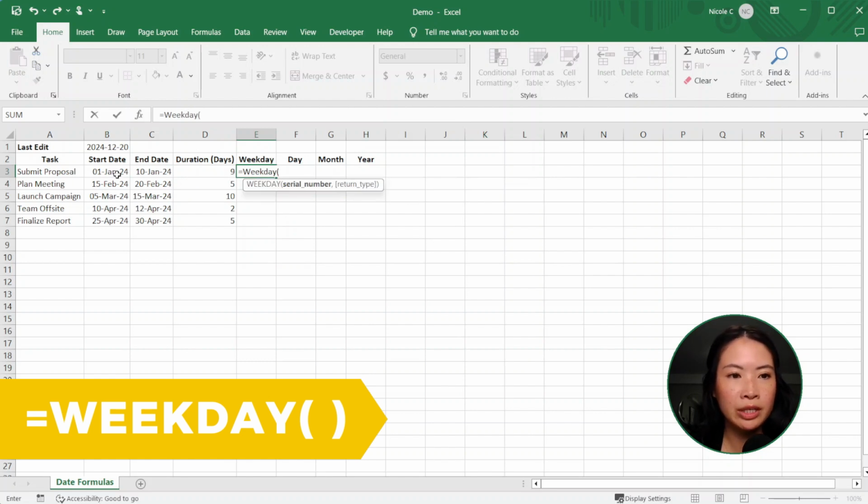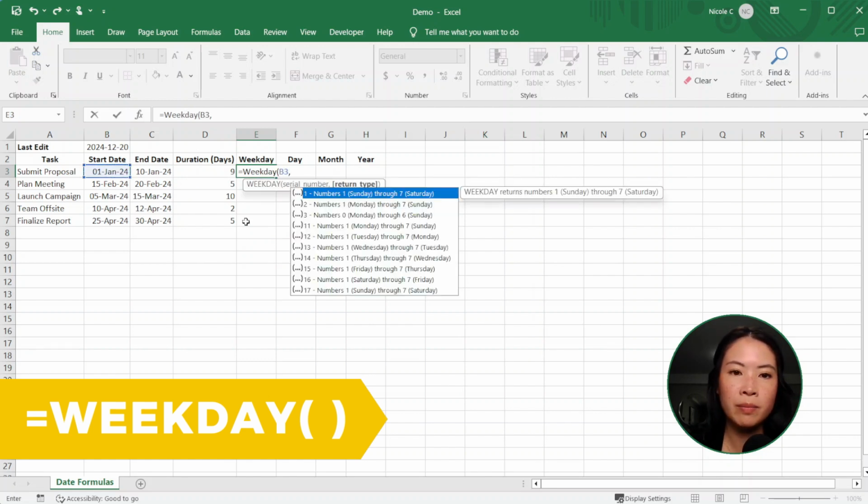Our serial number is just our first date, comma. So we have 7 days of the week within our week. We've got Sunday, Monday, Tuesday, Wednesday, Thursday, Friday, Saturday, and Sunday. And depending on how you count your weeks, you may want Sunday as your first day, you may want Monday as your first day, or if your shift starts on a Wednesday or a Thursday, you may want your week to start there. For now, let's go with Sunday as our first day of the week.